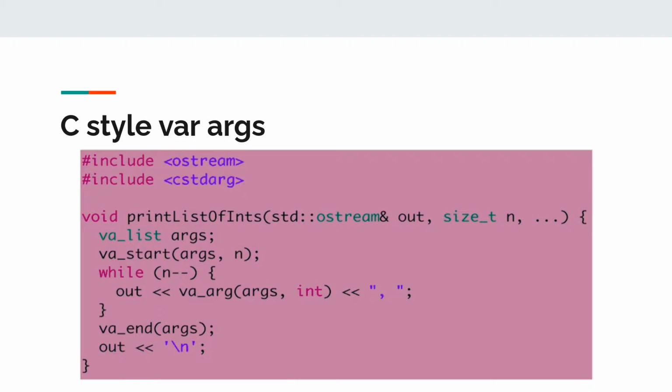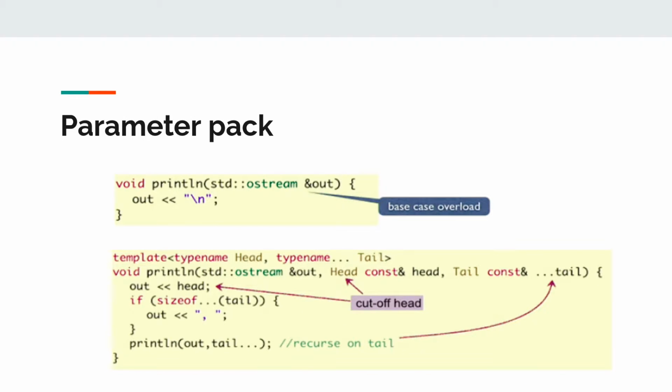Actually, CppCon is the best way to learn C++. The second way is the parameter pack in C++11. I leave it to Peter Sommerlad again to explain to you how it works.